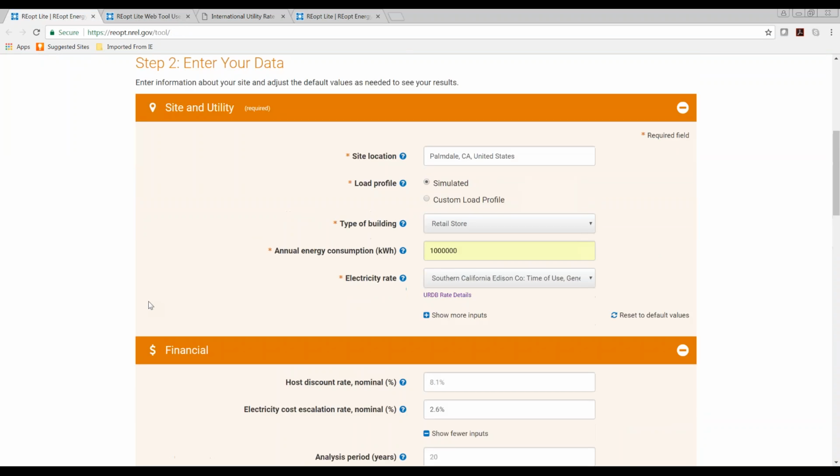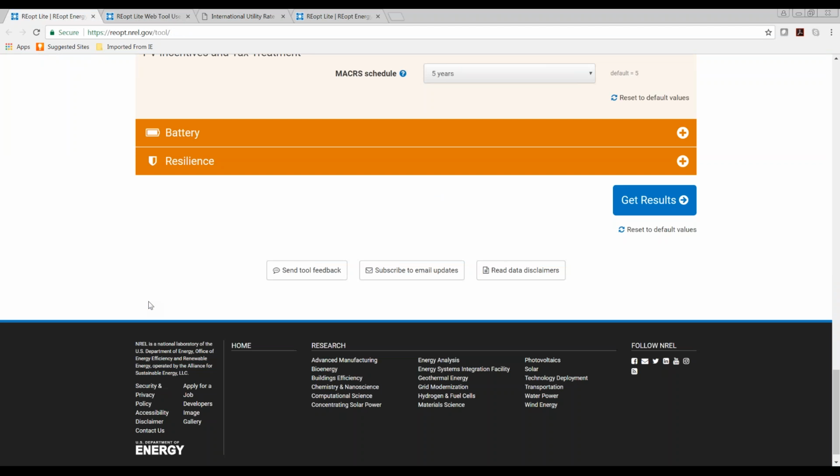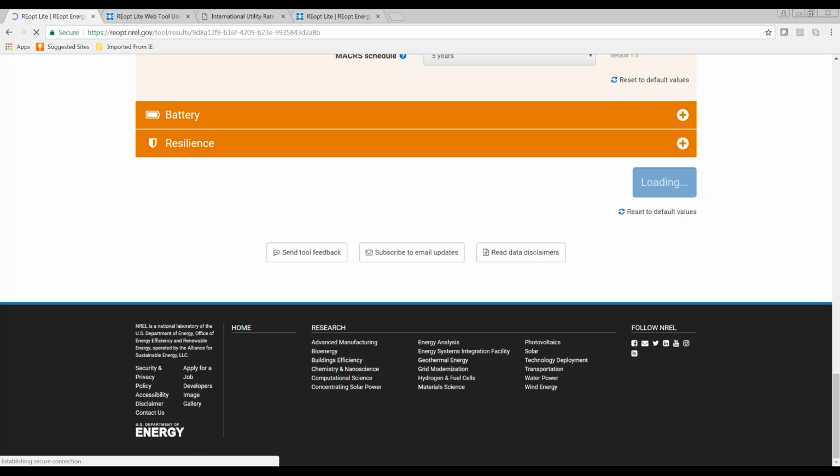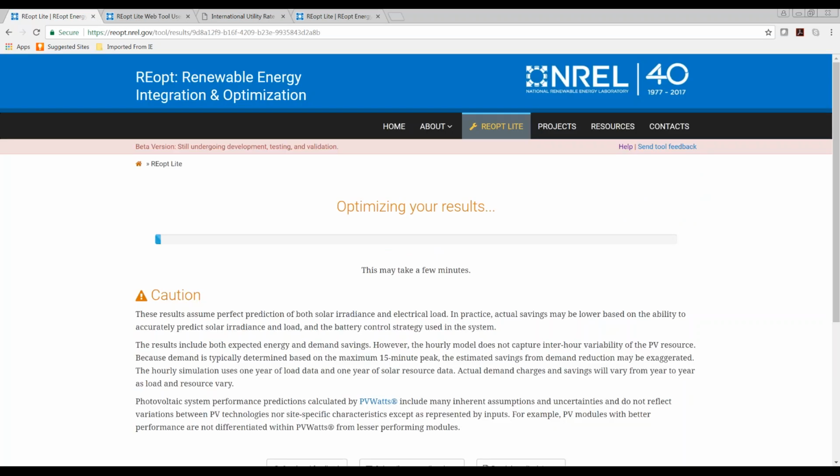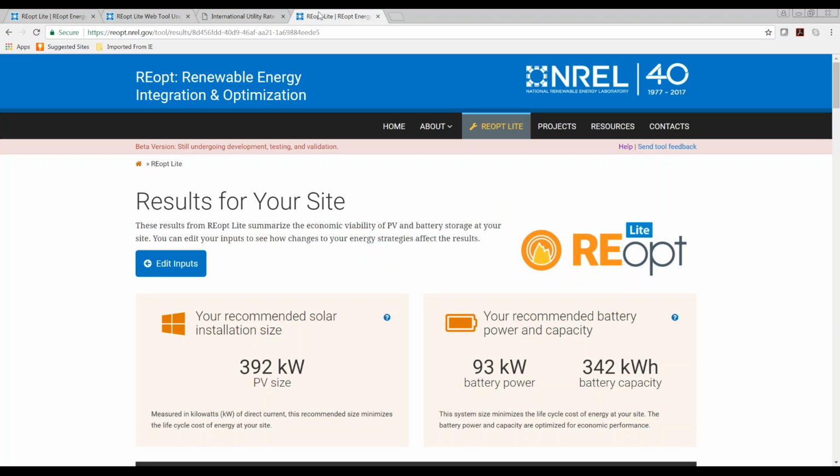So I'm going to go ahead and run this analysis now. I'm going to click Get Results. And what happens right now is that the information that we've entered is being sent to the optimization model. That's the same as the desktop REopt model. And depending on the complexity of the utility rate, this can take up to a couple of minutes. So I'm going to click over to a tab here where I already have some results loaded, so we don't have to sit and watch that timer go.